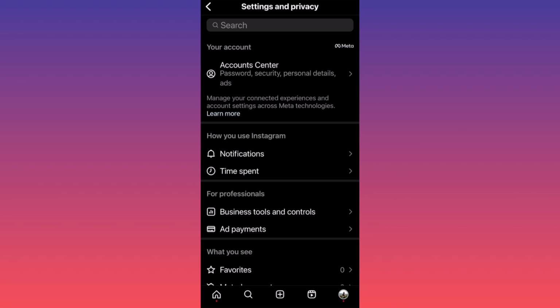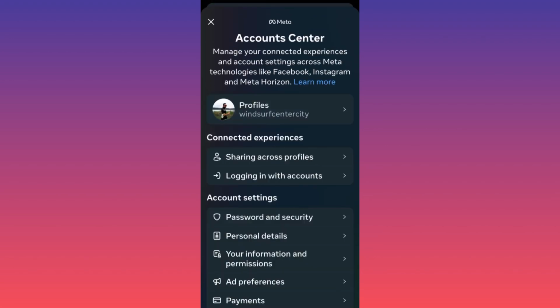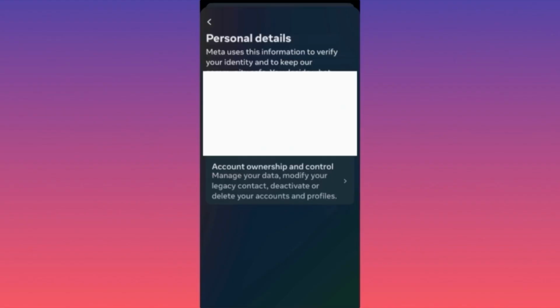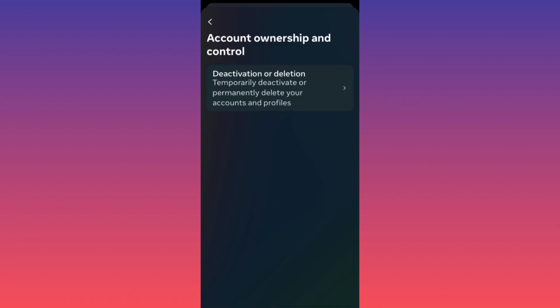You click on the account center, then you want to look at the second part of the menu, which is titled account settings. Now you want to click on personal details. You click on personal details, and here you will find account ownership and control. This is the final menu we're going to launch. You click on it. Now you have account ownership and control launched.